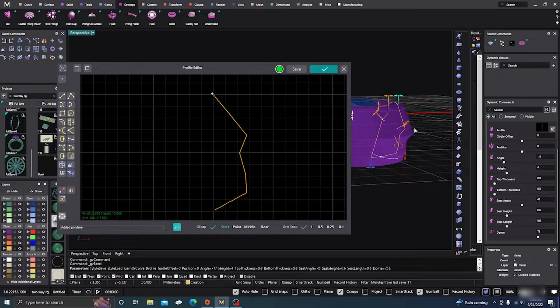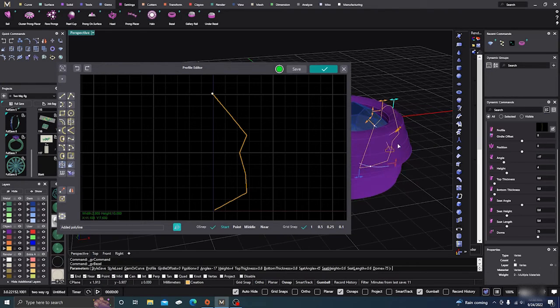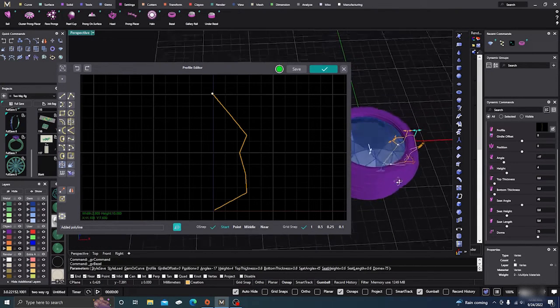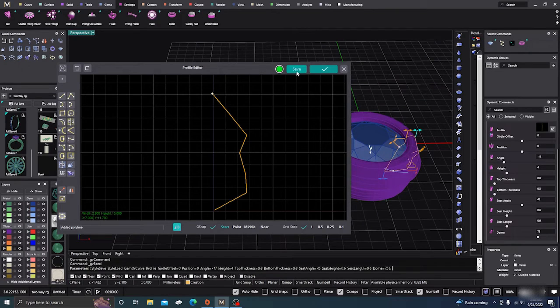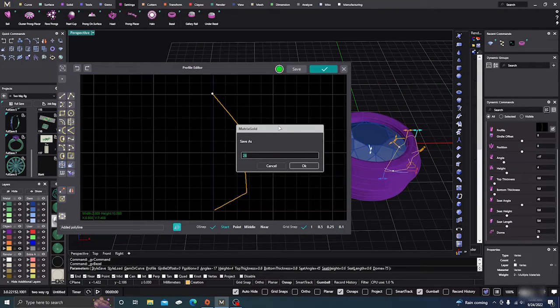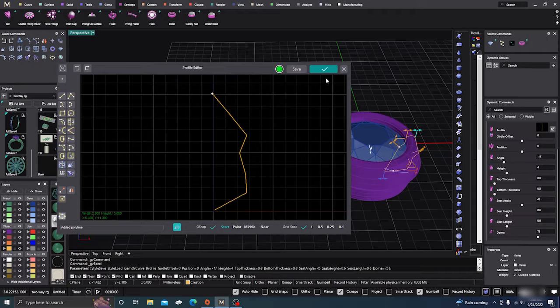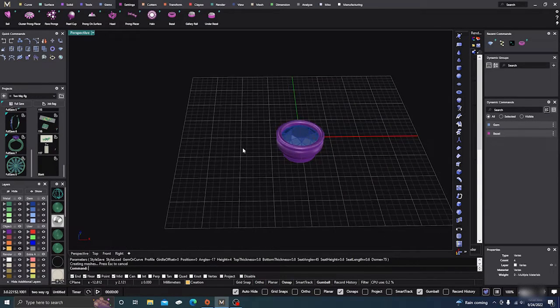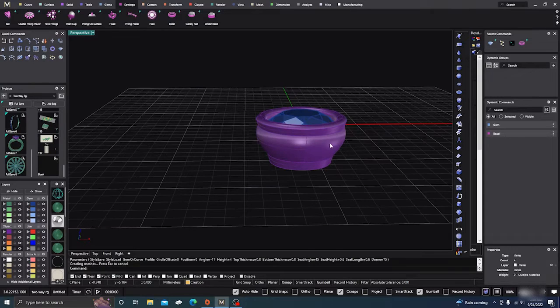And say you really like this design and you want to save it for the future, you can go to save, give it a name, and then type in whatever you want to name it and hit OK, and just click out of that. It'll take you back to your original if you did not click on the save.